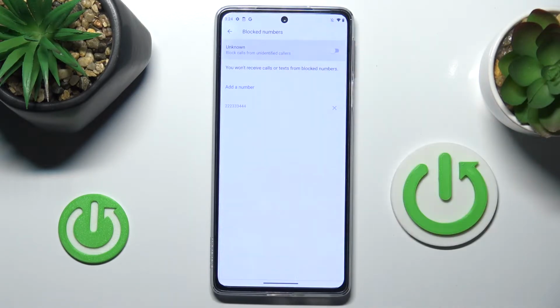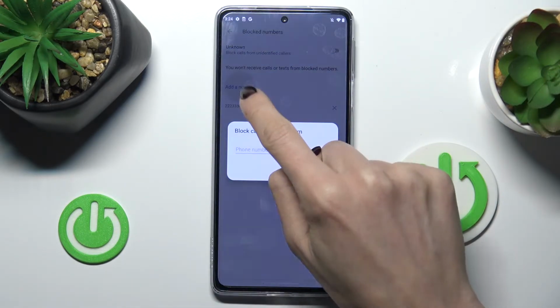and now you can either block all unknown callers by using this first switcher. Obviously you can switch off this function the same way, or you can add some number manually to your blacklist by tapping on Add a Number.